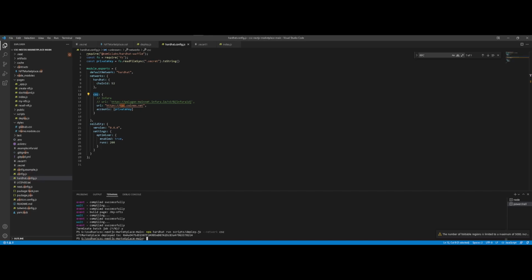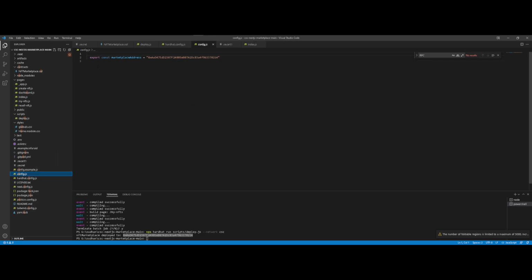So yeah, this is the contract that has been deployed. It will be logging this deployment contract address and keeping it under the config.js, which you can use for future references. And the index.js file on the front end also uses this marketplace constant value.